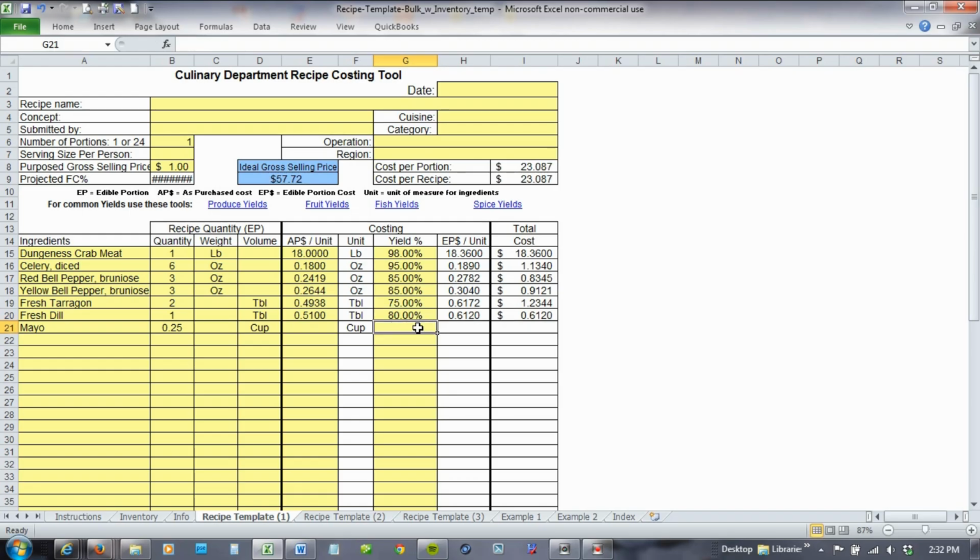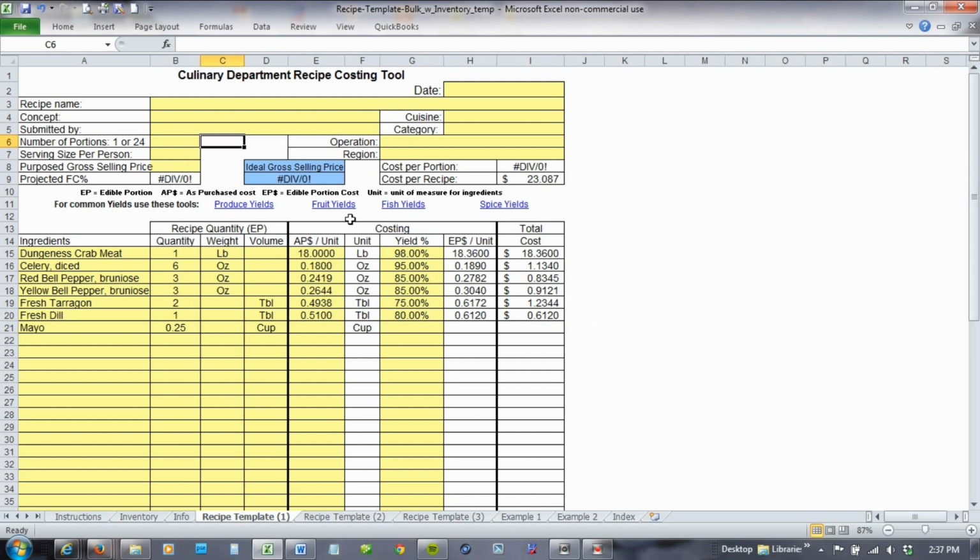And then I'm not going to bother doing the mayo because I think you get the idea. So that's how you get a recipe in here. So as we look at the top up here, it's not costing things out yet. I need to put in how many portions that I believe I'm going to get. Let's say I'll get 8 at about 4 ounces per serving. And let's say I want to do it at $12 per serving.